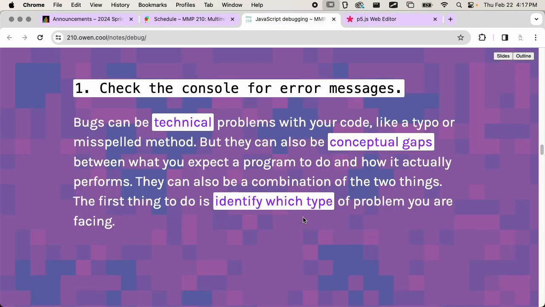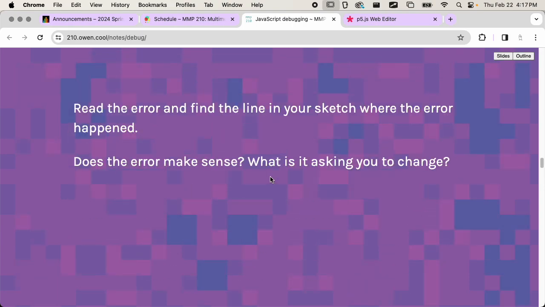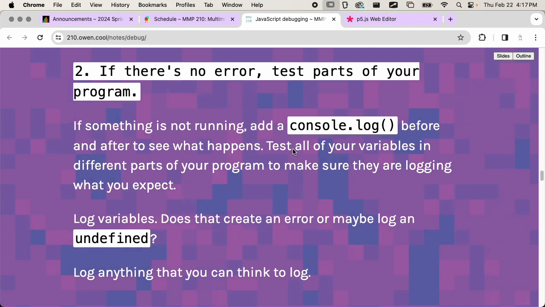Anyway, if we don't see any errors in the console, that means that we have what's called a conceptual gap. Okay, so there's no technical problem with the code, but there's a gap between what we want to happen and what we've written to happen. That can be harder to figure out if you think it's supposed to be doing one thing and it's doing another. Like earlier when my birds were backwards, I didn't have any problems with my code, but I hadn't calculated what I had intended to calculate. Okay, so then we read our error, we take a look at the line if we understand what's going on.